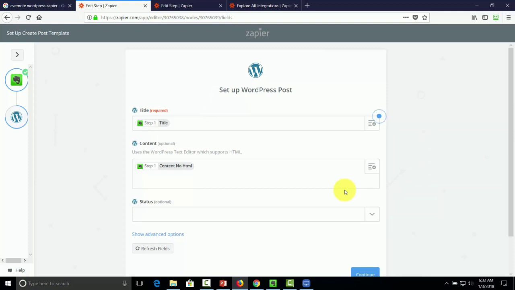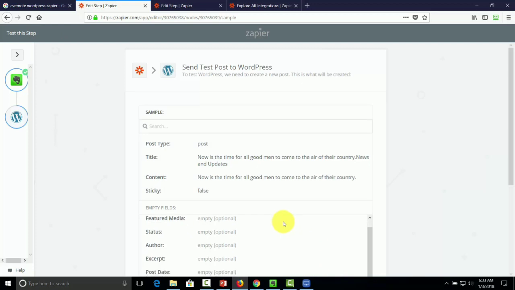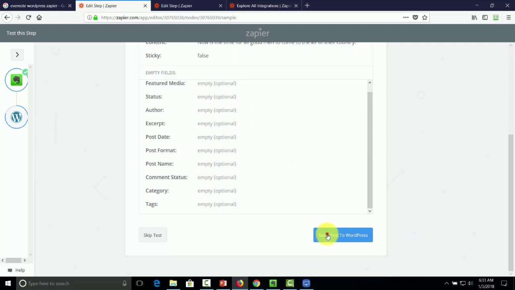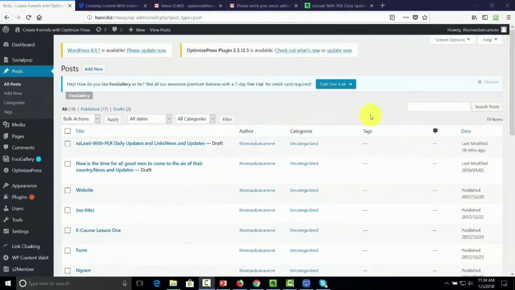So now what we'll need to do is we'll need to write in a standard title. Okay, once we have all the information we're going to place in there, we're going to click Continue. And now we should find a post on our WordPress site when we send a test to WordPress. Once we confirm that Zapier has sent the post, we can then check our site. And we can now verify our automated post in draft form.